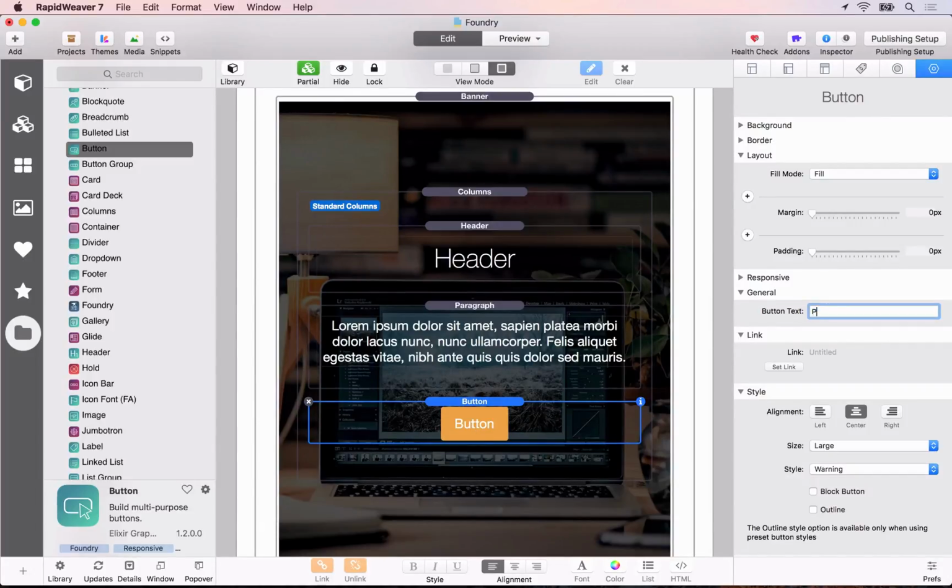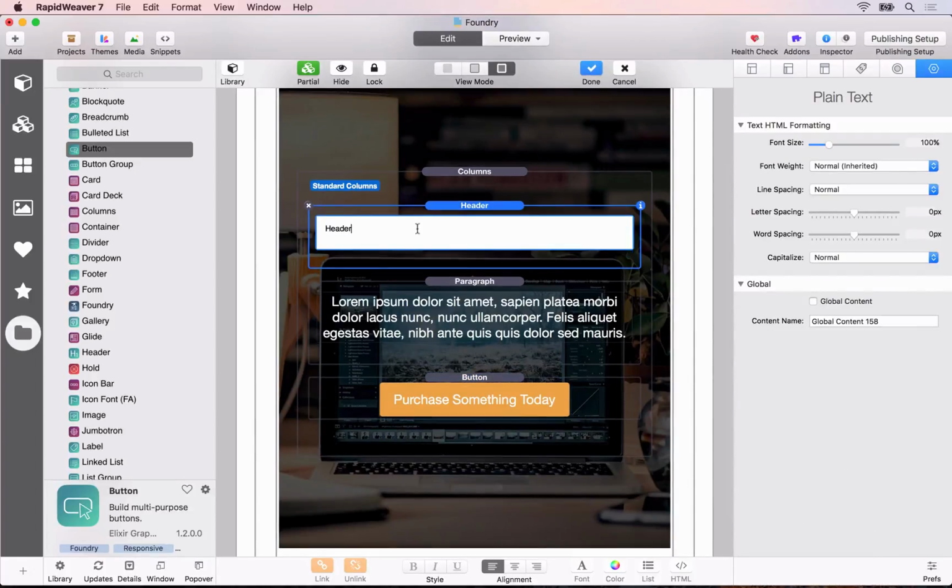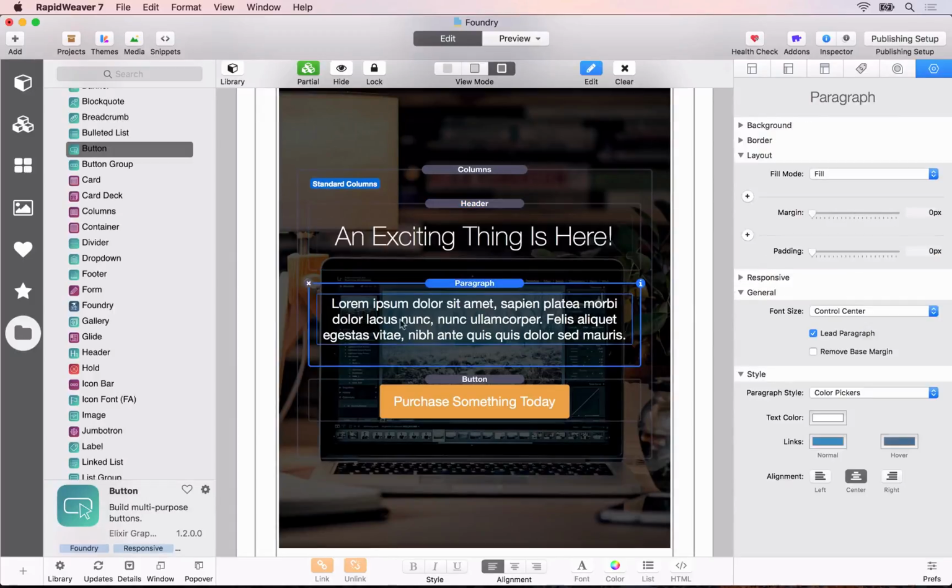Okay, let's just update the button text. Let's say purchase something today, like so. And in the header, let's just put something like an exciting thing is here. And we'll leave the paragraph text like that.